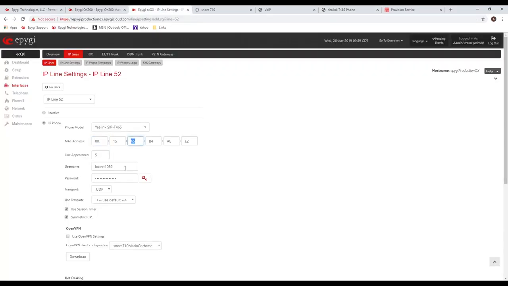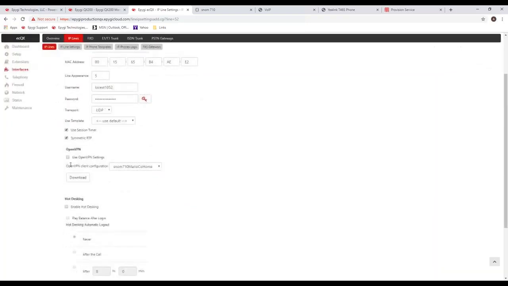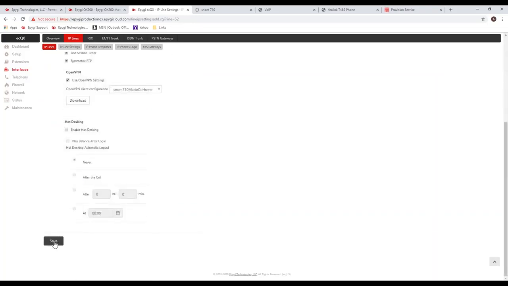And this is a phone model. This is Yealink T46S. Down towards the bottom, the MAC address, okay, which I do have here.